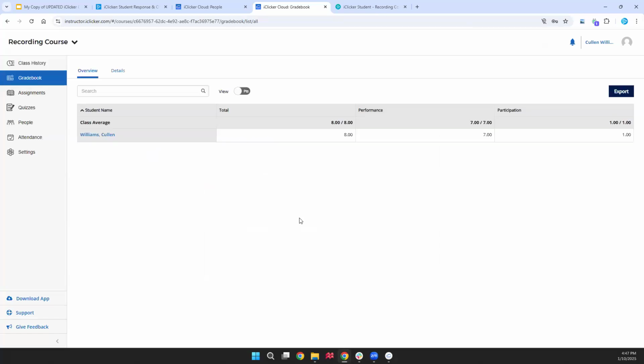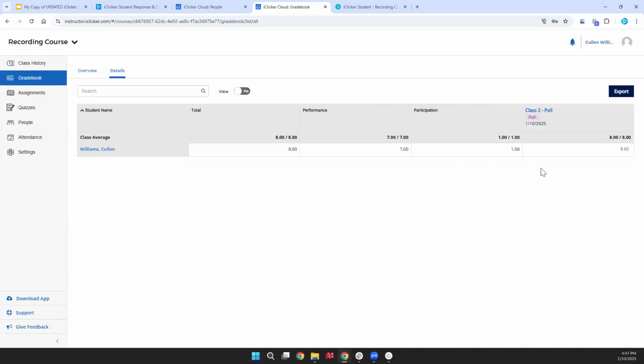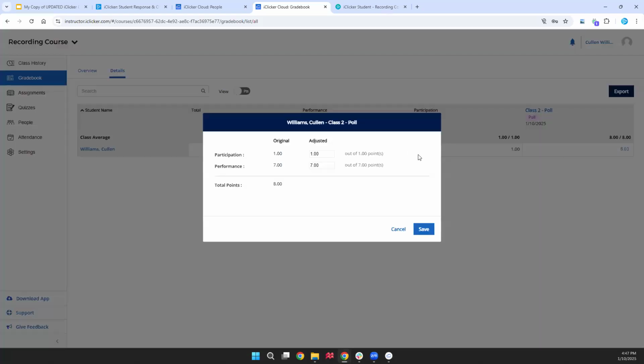In our gradebook, we can see a list of our students as well as their points for the days. We have our total points, our performance points, and our participation points. And if we look under details, we can see session by session how a student has done. If you click on the grade for a specific day for a student, you can edit their scores at any time.